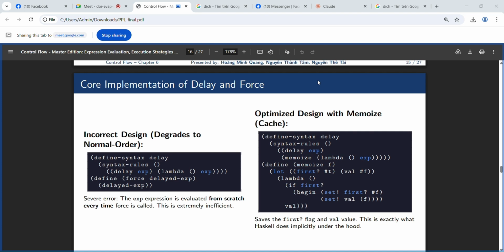The naive implementation defines delay as simply wrapping the expression in a lambda, a function with no arguments. Calling force should invoke that lambda. It works, but it has a critical flaw. Every time you call force, the expression is evaluated from scratch. This degrades to normal order evaluation with all its inefficiency problems. The correct implementation introduces a memoization layer.